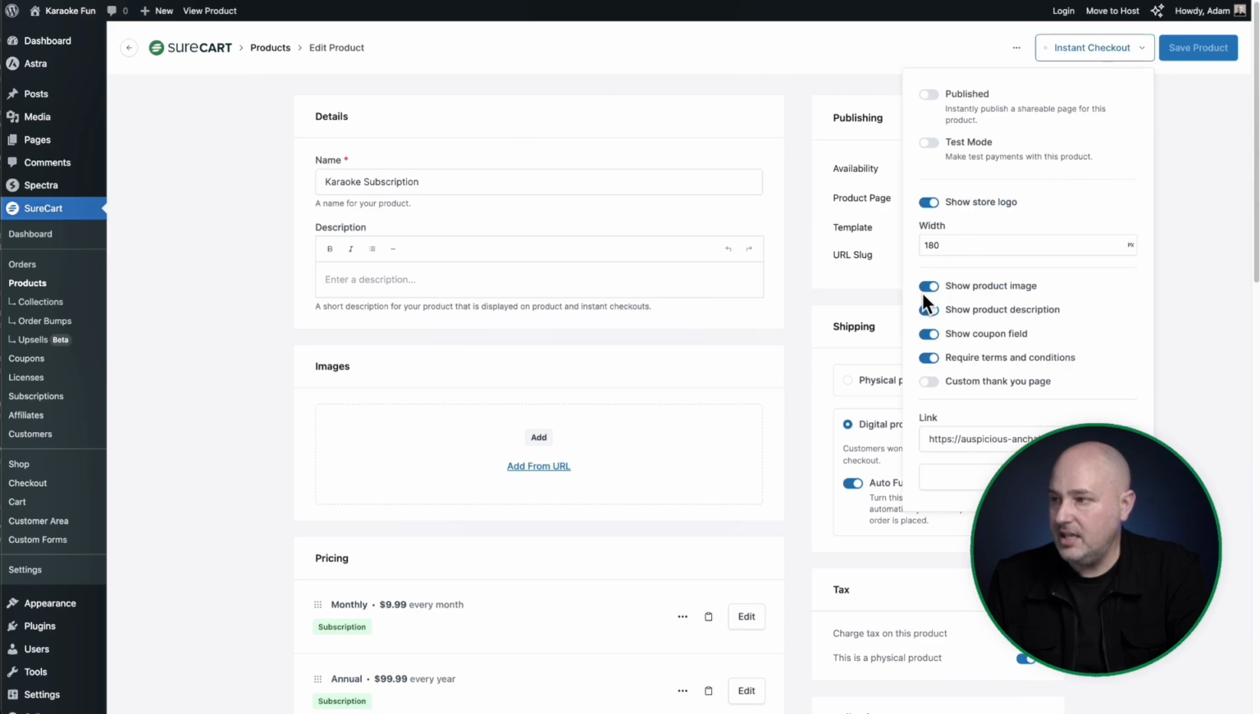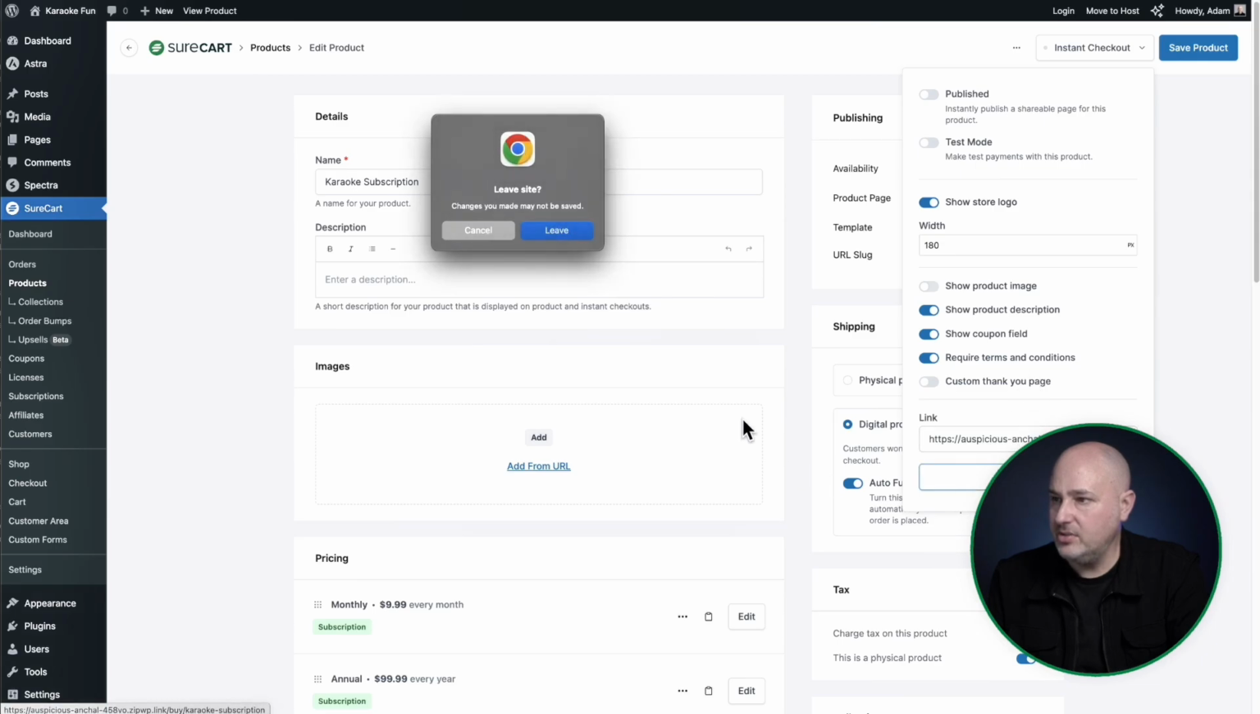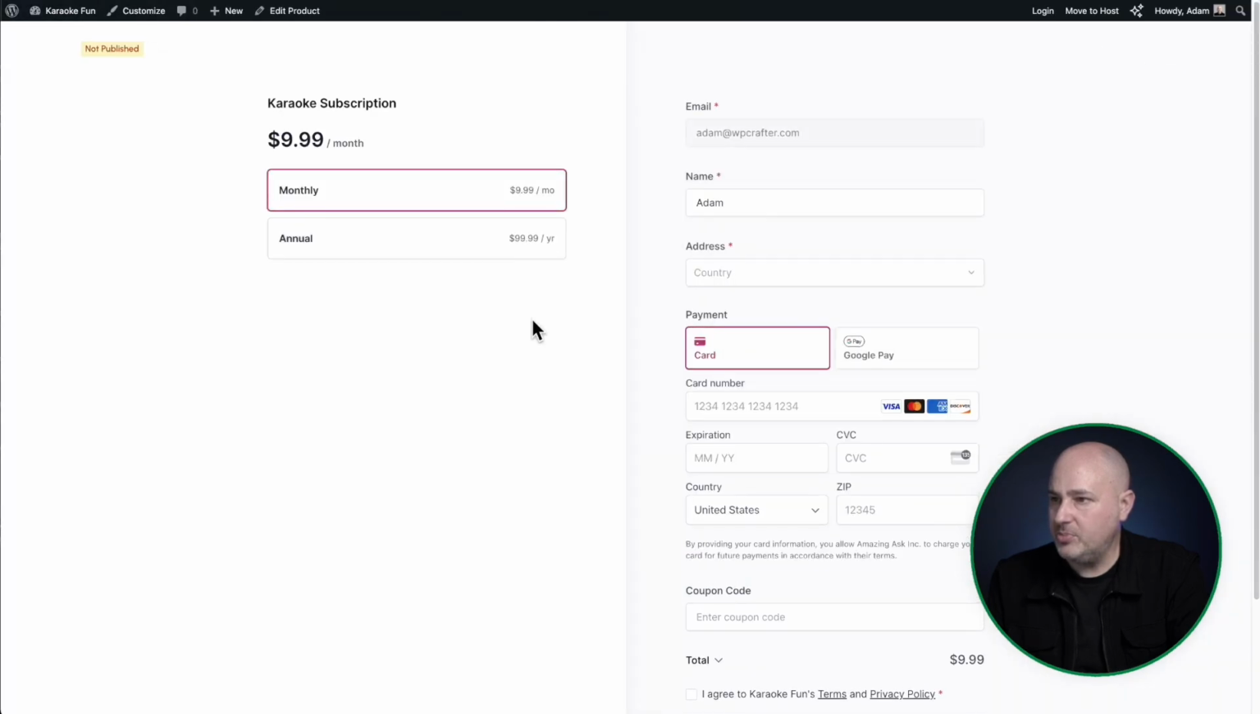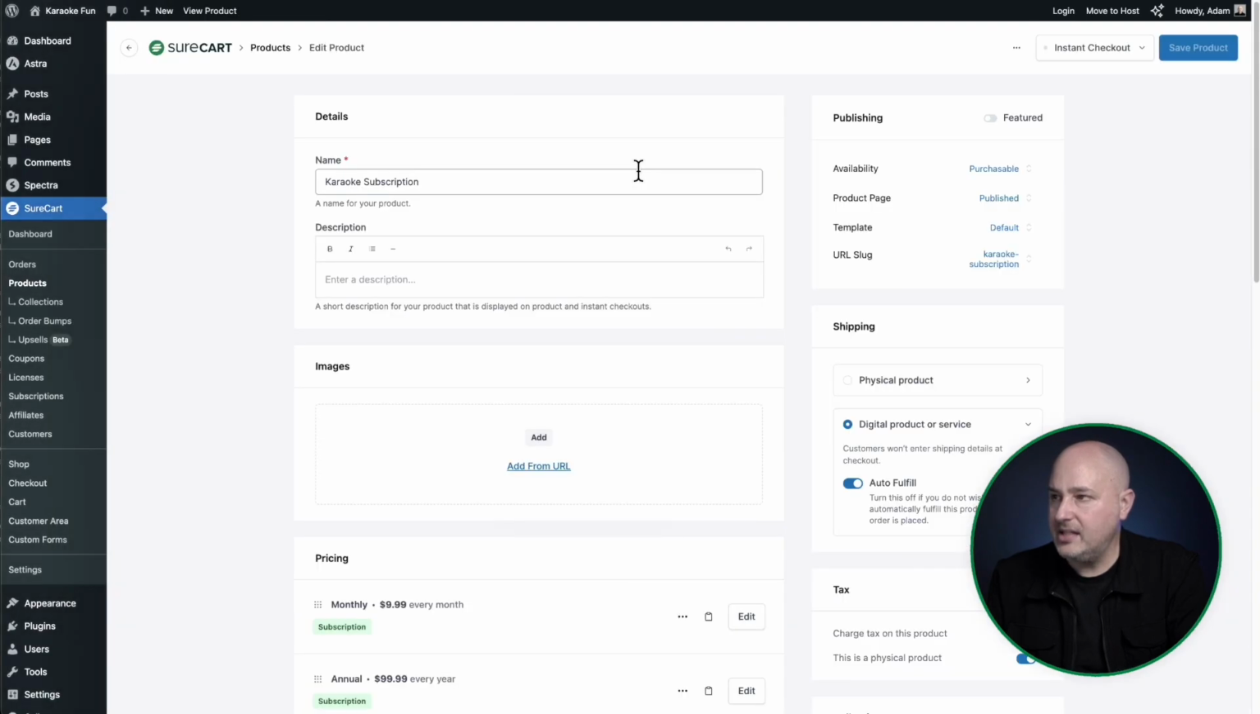Let me disable the product image because we don't have it. And then let me just click on preview. Let's see. Here's what the preview looks like. So you see how we have this product switcher right here. So I am going to go back and I'm going to purchase this subscription.